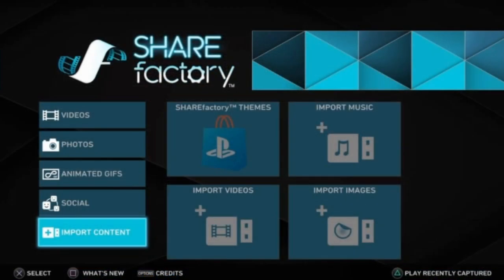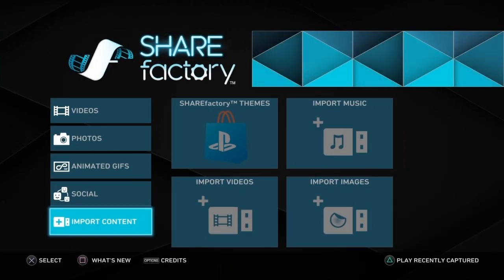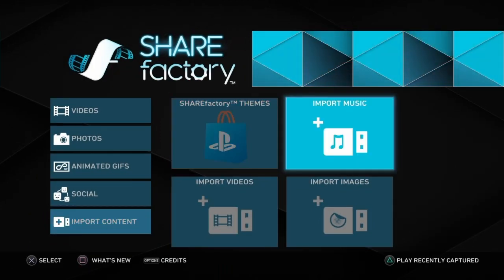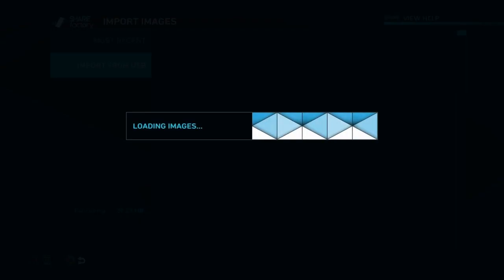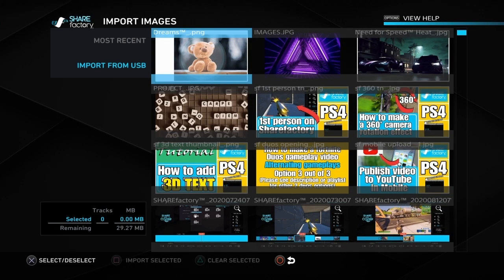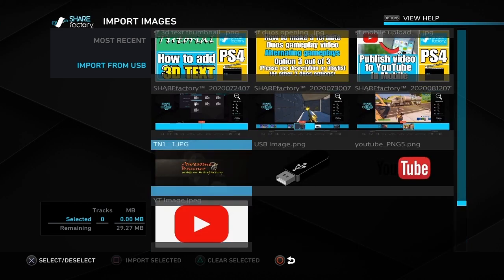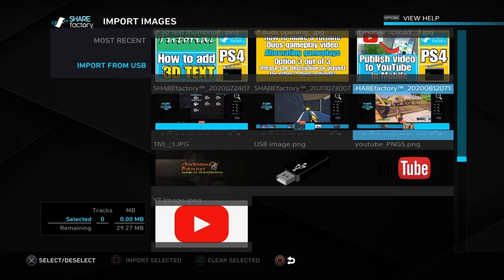Okay, so we've taken the USB back from the laptop and put it into the PS4. We've gone into Sharefactory and import content, and then import images. And then we want to import from USB, and then we just scroll down to find the image that we want, and there it is there. So we push cross and then square to select and import it. Once we've imported it, it's just going to save it for us.